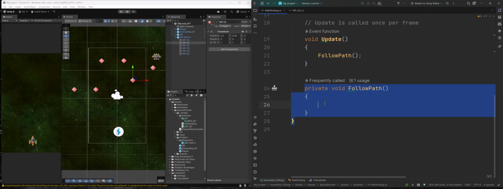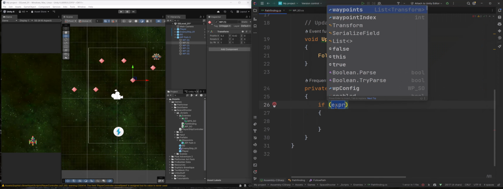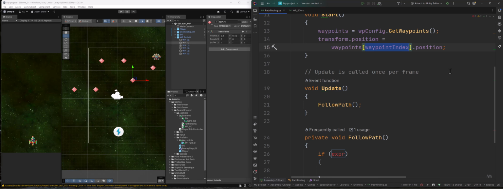So the first thing we need to do is I'm going to type if. We're going to create an if statement just to check the logic to say, hey, is our index less than 0?